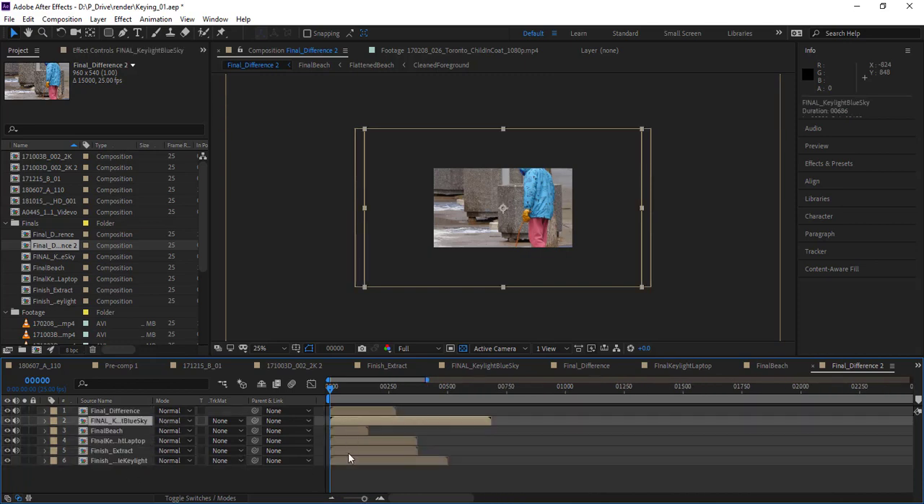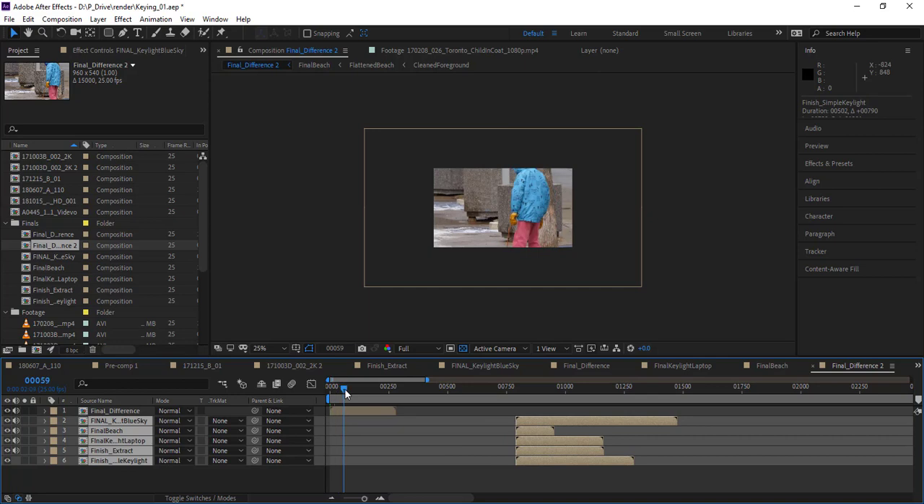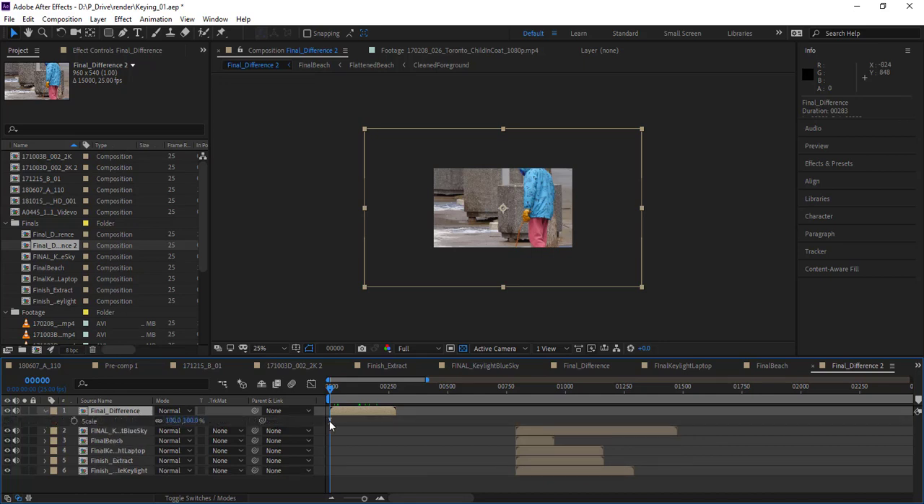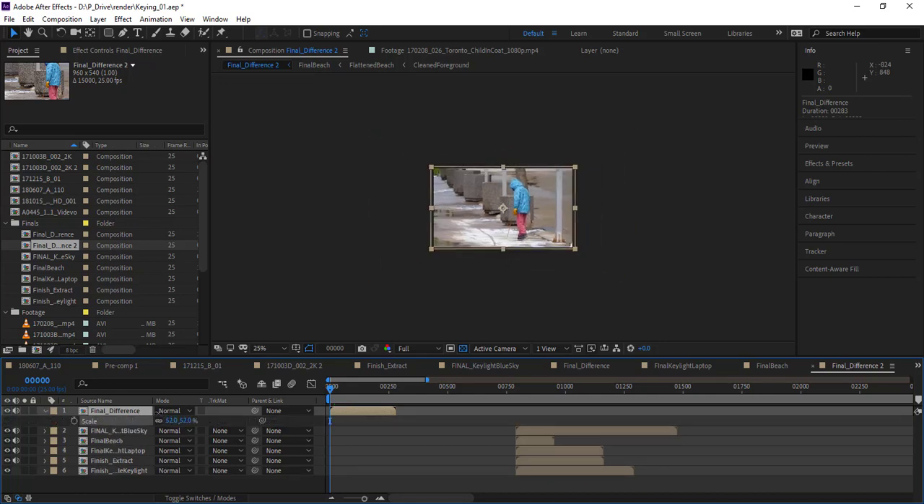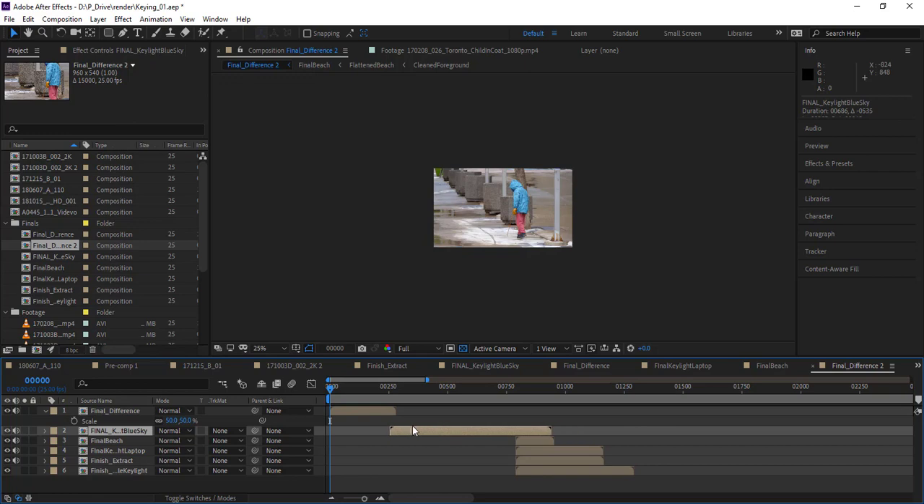So now I'm just going to take these and kind of stagger them. So let's pull that over. So here's my difference one. So obviously I want the whole thing of that. So I'm going to click on this and hit S to scale it, and I just scale it down until it fits. Okay, it's probably about 50%. There we go. Then I'm going to drag my next one right after it.